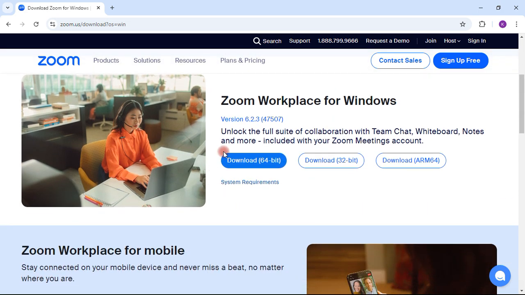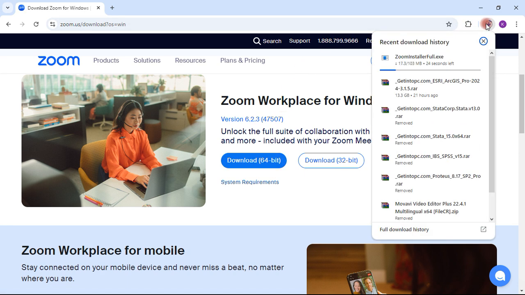Here you see we have download for 64-bit computer, download for 32-bit and download for ARM64. So it is upon you to check your PC whether it uses 64-bit or 32-bit. In my case it uses 64-bit. So click on download 64-bit. It is going to download in your browser.